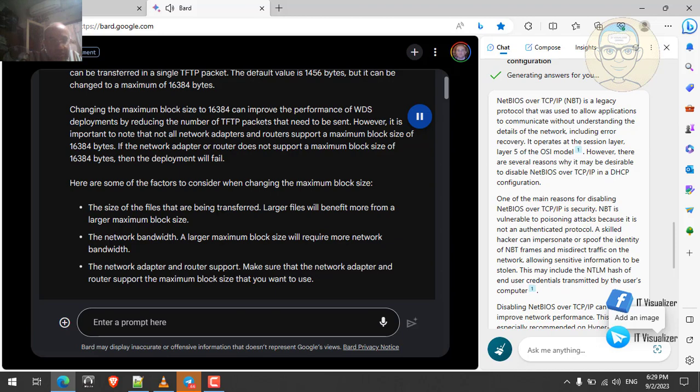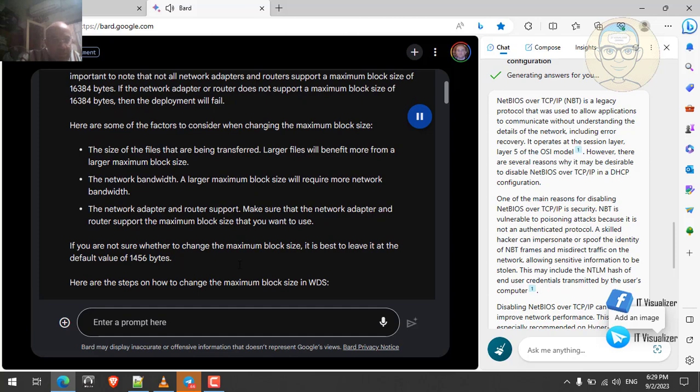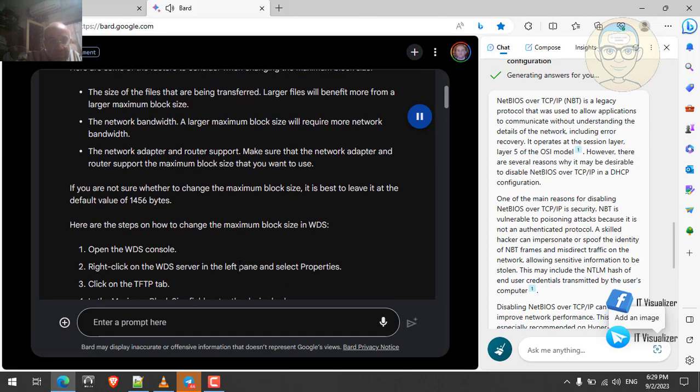Here are some of the factors to consider when changing the maximum block size: the size of the files that are being transferred. Larger files will benefit more from a larger maximum block size. The network bandwidth. A larger maximum block size will require more network bandwidth. The network adapter and router support. Make sure that the network adapter and router support the maximum block size that you want to use. If you are not sure whether to change the maximum block size, it is best to leave it at the default value of 1456 bytes.